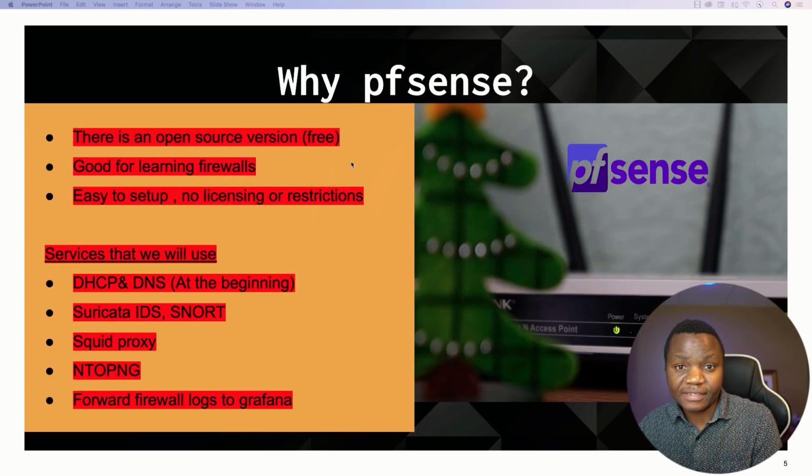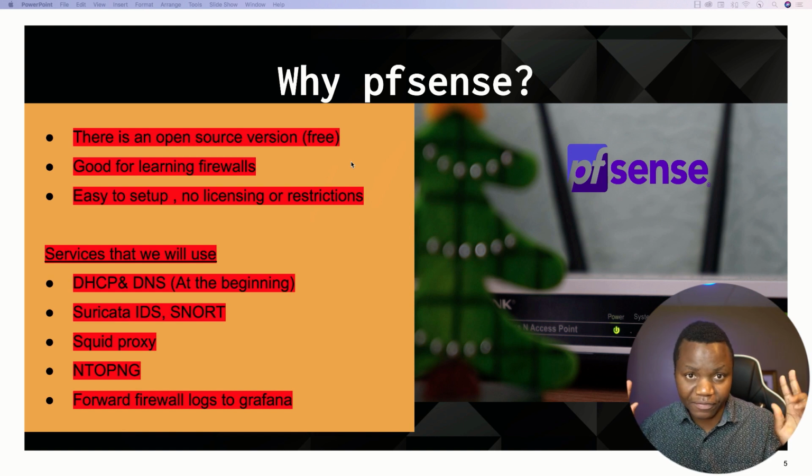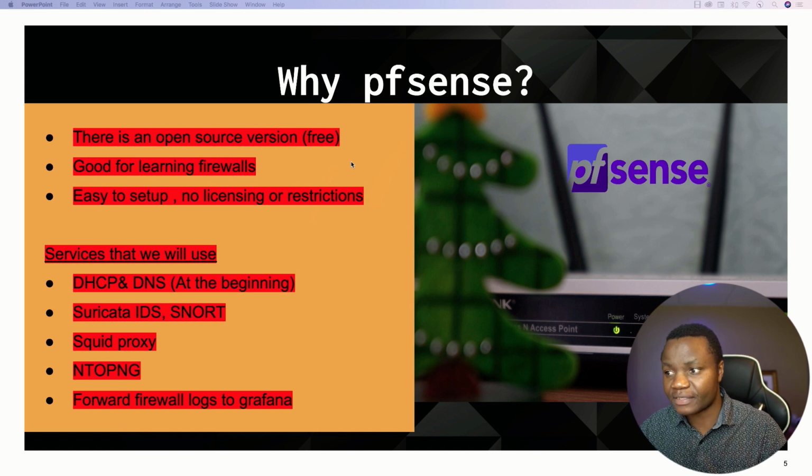Why pfSense? pfSense is open source, so technically it's free because you spend some time and you can deploy it on any hardware. That's another benefit. You can use an old computer that you have and deploy pfSense. It's good for learning firewalls. As you will see, it's super easy to deploy and it's easy to see and visualize things. It's easy to set up, and there are no licensing fees.